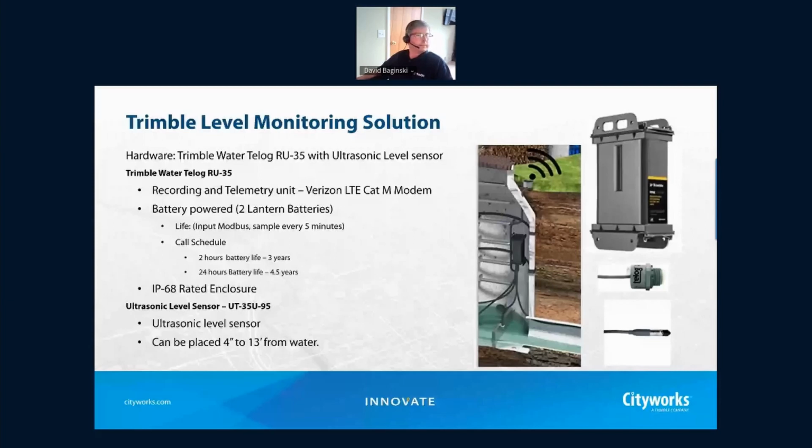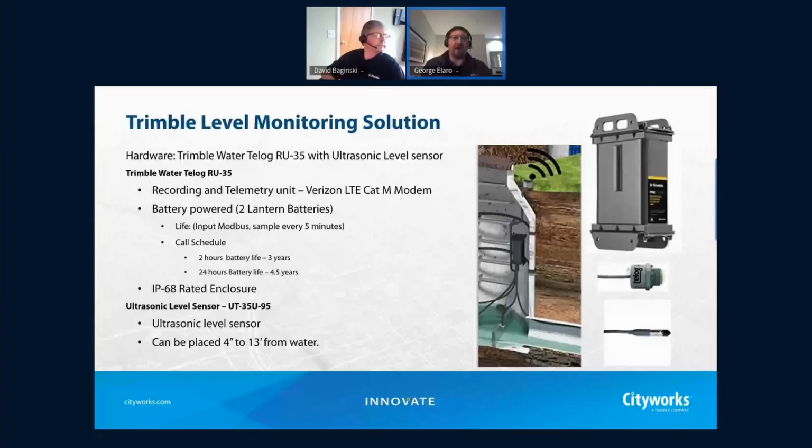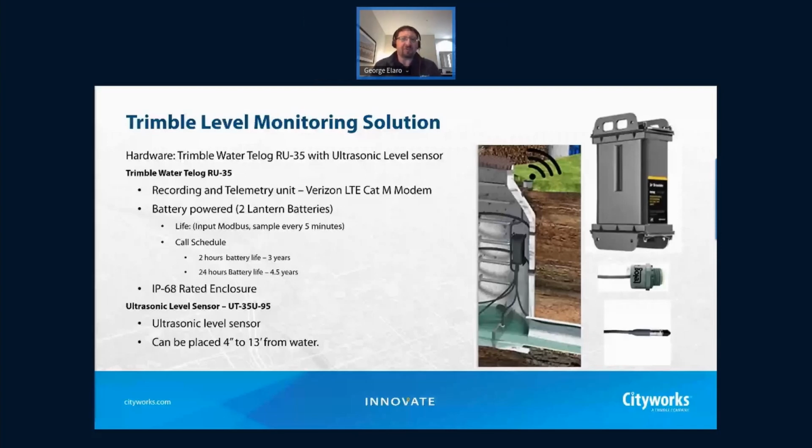So let's look at the different options we have for hardware to support some of the software that we have for monitoring your assets. So Telog has several sensors we can use for monitoring level in the sewer. It all starts with our Telog RU33 remote telemetry units.